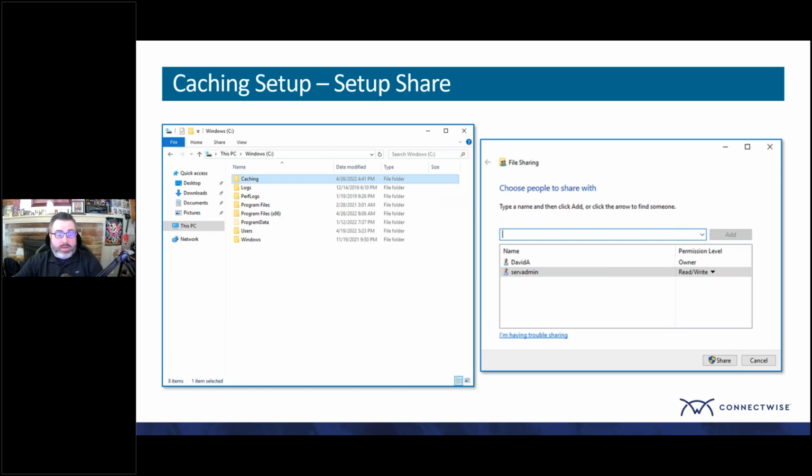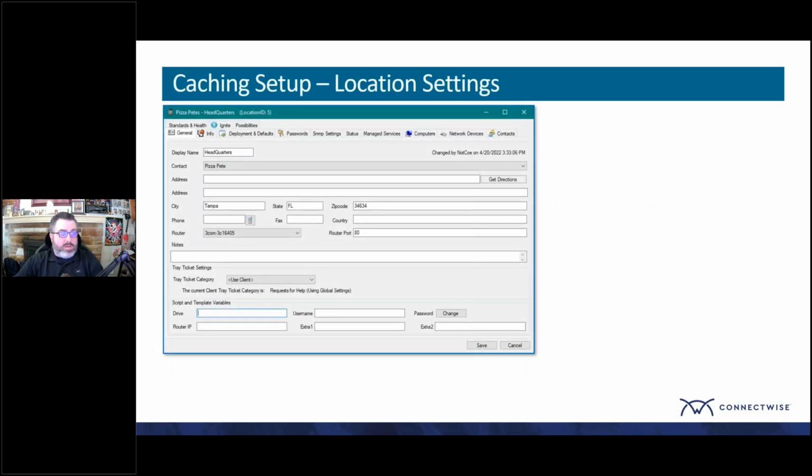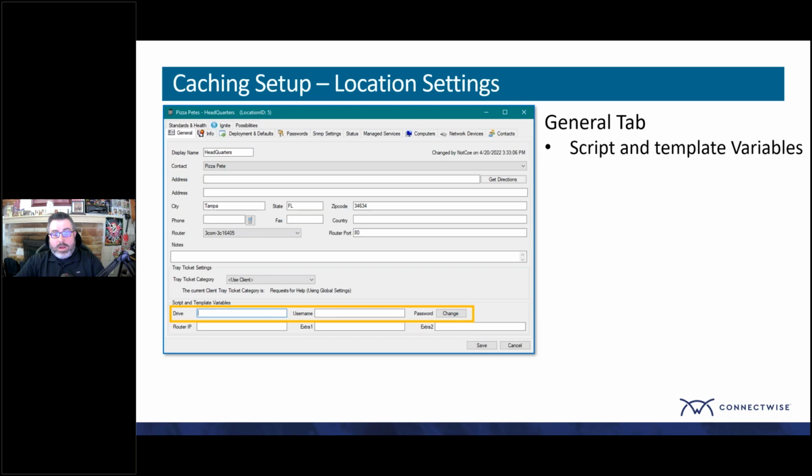So now that I have that set up and Windows is ready to go at this client location, now I can take it to the next step and I can go to set up caching on the client location in Automate itself. So in Automate, I go ahead and open up the location under the client, whatever location that may be, and I remain here on the General tab. The General tab is what's going to host our settings for our initial caching setup. In particular, we're going to be setting up the script and template variables. There we'll establish the drive, username, and password.